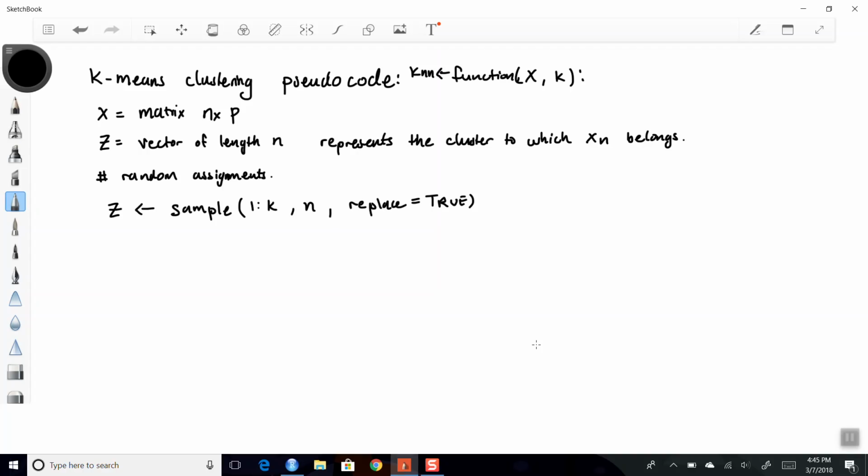Maybe I should make an assignment out of this rather than giving you the answer here. Okay, what would be the next thing we do? Well, now that we have our assignments, we're going to have to calculate the centroids. Centroid will be a matrix. What are the dimensions of my centroids? How many centroids will I have? I will have k centroids by p columns.